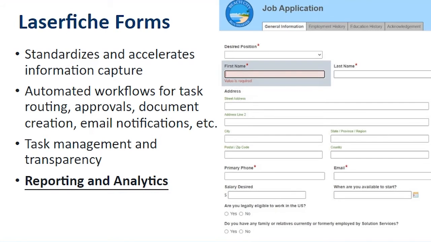Laserfiche Forms is our electronic forms tool that helps organizations digitize and automate business processes and workflows. Forms allows you to capture information in a process digitally upfront and create workflows behind them to facilitate information routing, review and approvals, document creation, escalations, and much more.